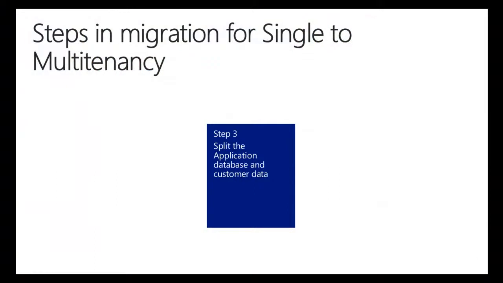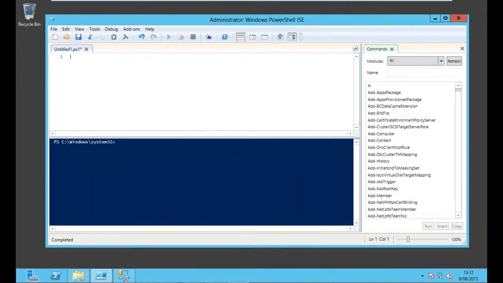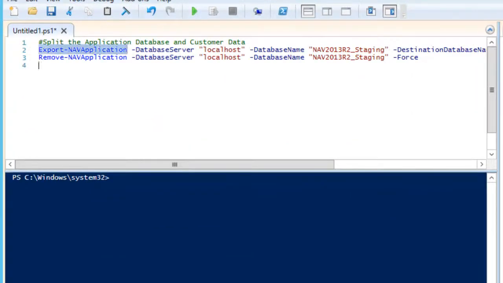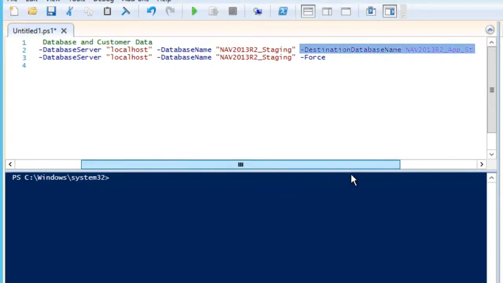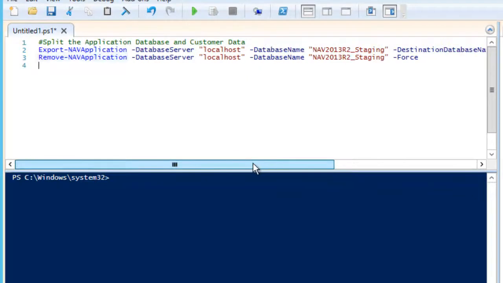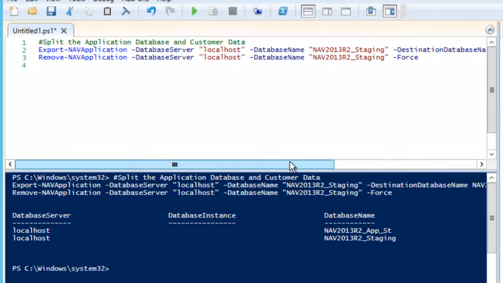Now let's split the application database and the customer data from each other. We are going to do this in 2 steps. First, we are going to export the NAV application by just providing the source database where it should be exported from and the destination database. And next, we are going to remove the NAV application from the original database. And we use the force parameter to avoid the warning before removing it. Now let's execute this. You see that it was executed successfully. It created a new database and I should be good to go.